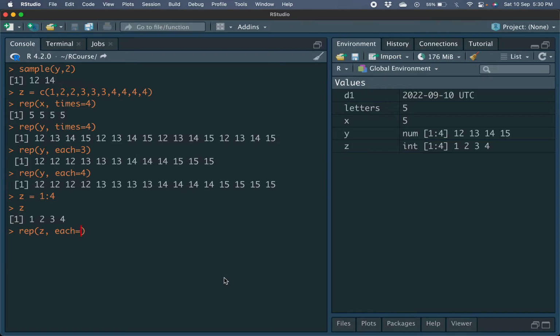Sir, z. Okay, it's an interesting answer. Can you explain the answer before we execute? Sir, in z, it is written 1, 2, 3, and 4. So if we want to repeat one time, then it will take 1 for 1. Then in the second element, it is 2, so 2 will be repeated 2 times. Then 3 and 4 also, in the same manner.